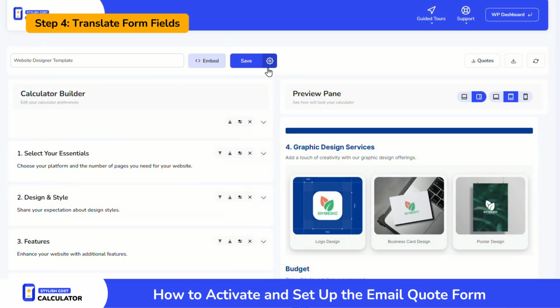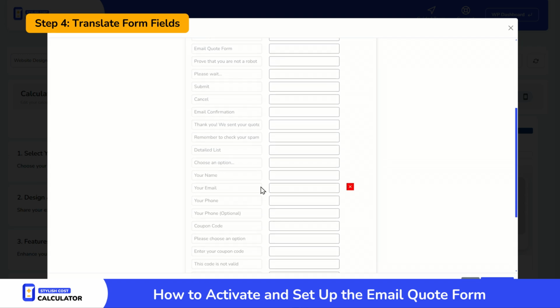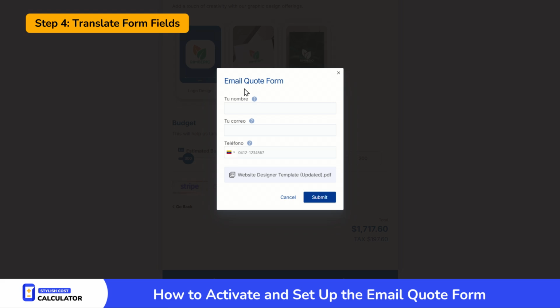Adapt your email quote form to your audience's language with the built-in translation feature. From your calculator dashboard, click on Wordings in the upper menu. On the left, you'll find default field titles like your name and your email. On the right, add your custom translations, such as su nombre and su correo electrónico. This ensures a personalized, user-friendly experience for all your customers.